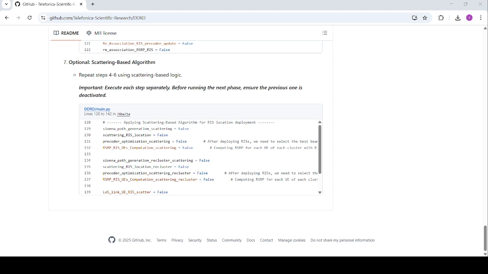This was a quick but complete tour of the DDRD repository. I invite you to clone it, explore the modules, and adapt the pipeline to your own research.